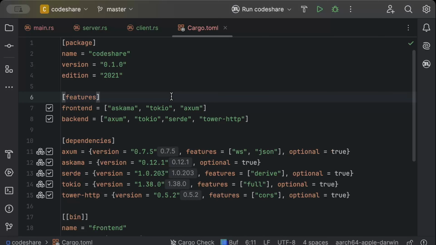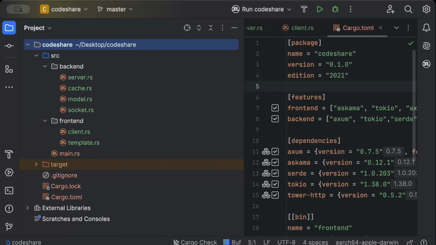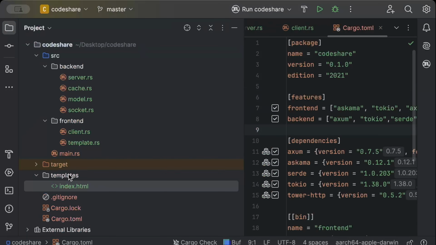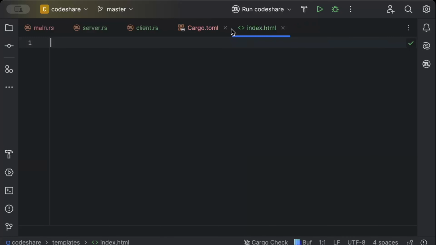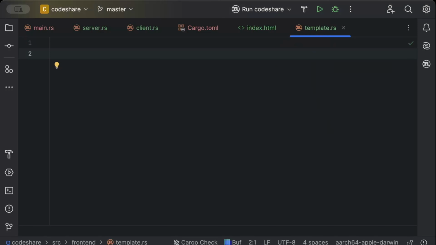So once our dependencies are added, we'll move back to the Project Explorer, and here we'll add a templates directory, inside which we'll add an index.html where we'll add all of our HTML. With our project ready for coding, let's start with the client side first and then we'll move to the server side. So first of all, we'll add the rendering part, and here first of all we'll add the index template to render our page.